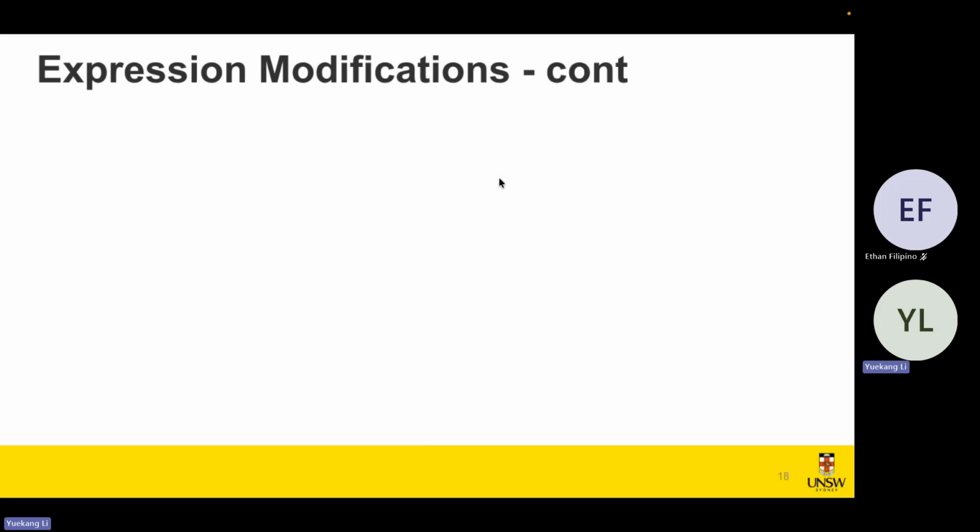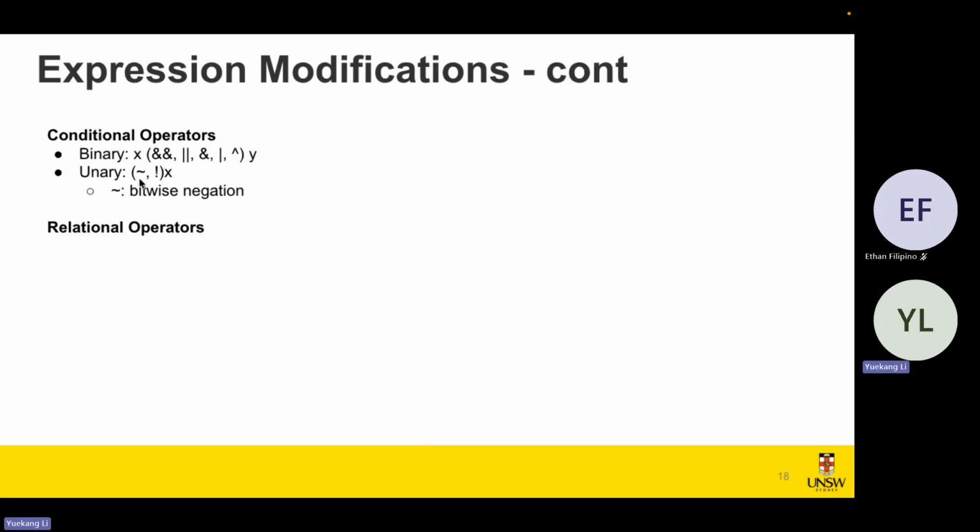So these are arithmetic-related modifications. And of course, we can also have conditional operators, like binary operators such as AND, OR, bitwise AND, bitwise OR, bitwise XOR. We can also have unary operators, like this is negation and this is bitwise negation. And of course, we have relational operators, which are used for comparing two values.